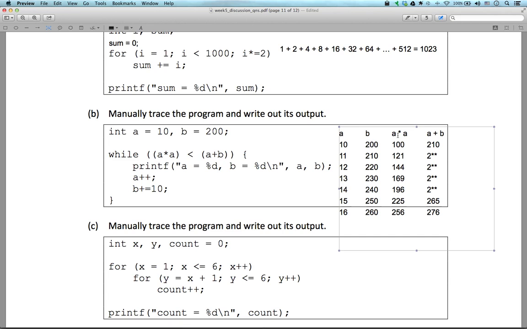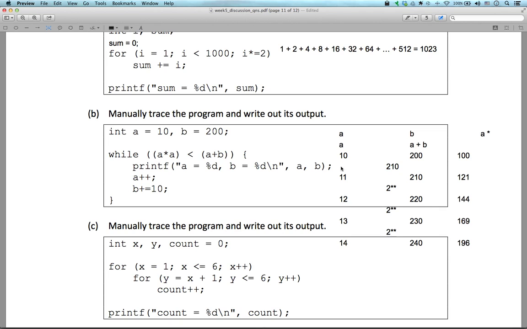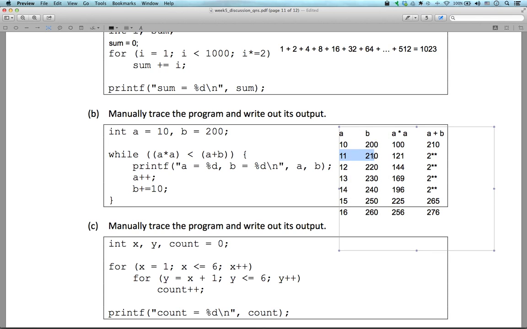All right, so let's trace it. Initially a is 10, b is 100. So we come to the starting point of the loop, where a times a is less than a plus b, which is 110. So the first time we go into the loop, we print them out. And then we will increment a by 1, we'll increment b by 10. And then we come back to the beginning of the loop and compare the values.